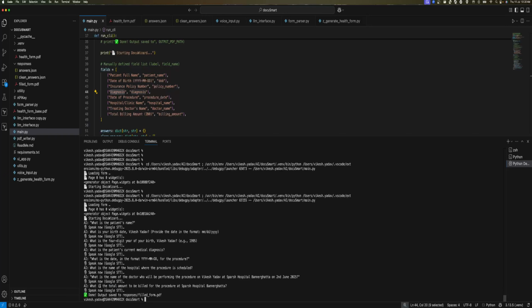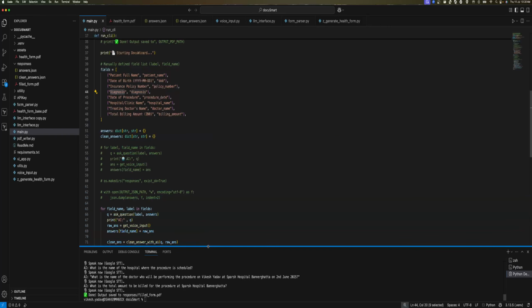So you see, it has the context of the previous answers, like what is the total amount to be billed for the procedure at Spurs Hospital, Bannerghatta, right? So that was my answer that I provided through voice. Now let us look at the raw answers and the answers that have been cleaned by the AI.